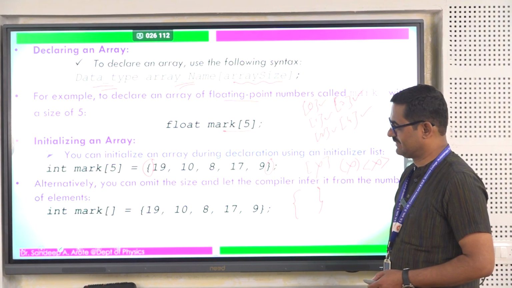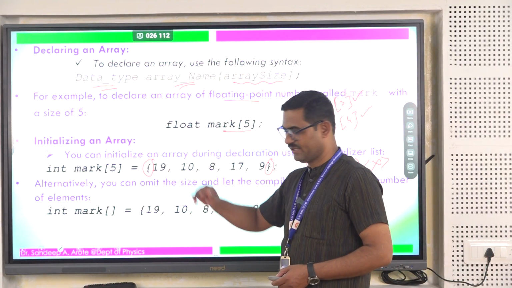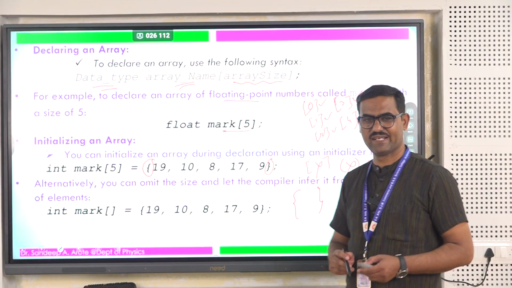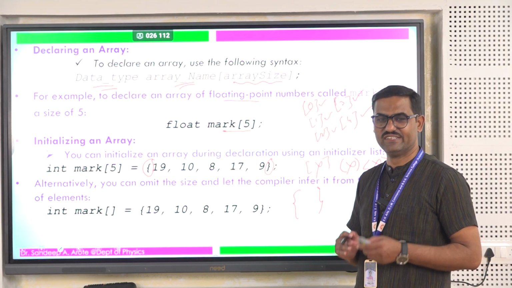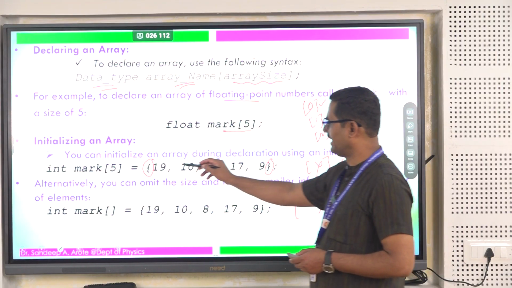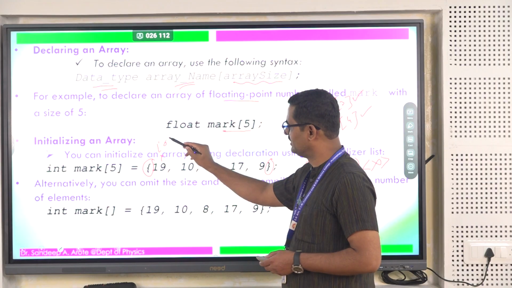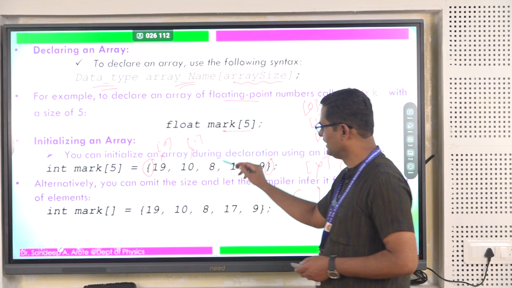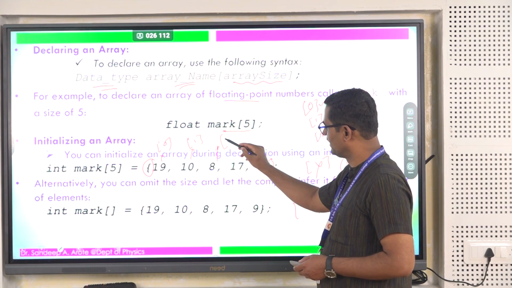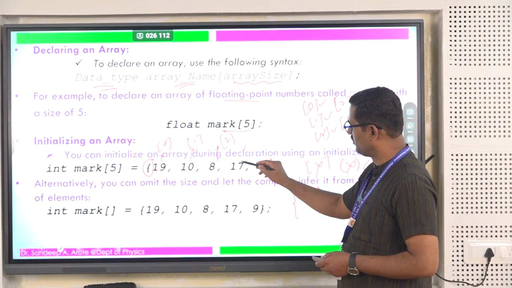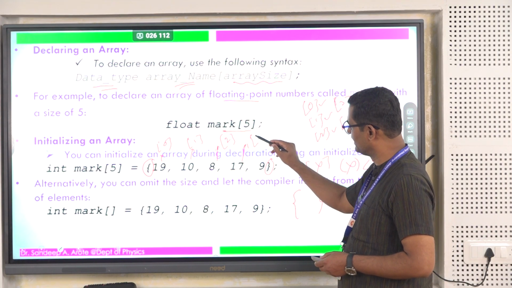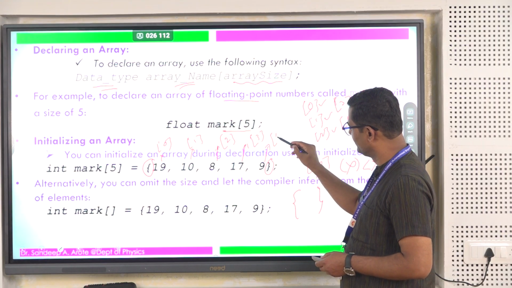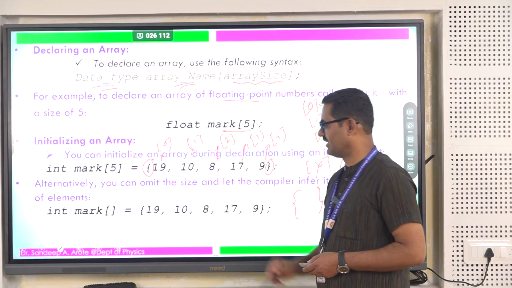So, what does this mean? It means mark is a 5 element array of integer type. That means the 5 elements in the mark array can hold 5 integer values. The value 19 will go to the first array element, that is mark[0]. The second value goes to the second array element, that is mark[1]. The third value goes to the third array element, that is mark[2]. The fourth value goes to mark[3], and the fifth value goes to the fifth array element, that is mark[4]. So, the values will get stored like this.